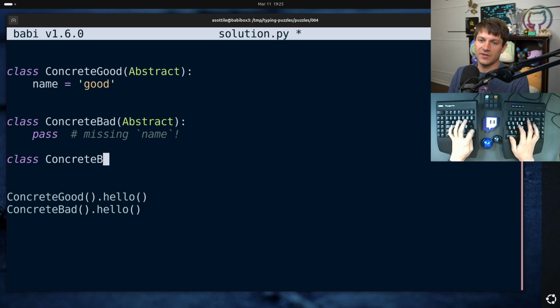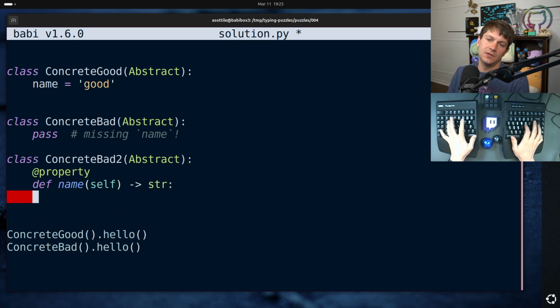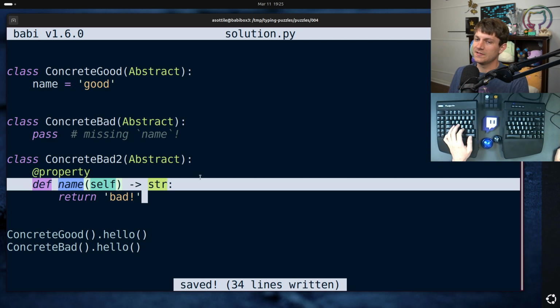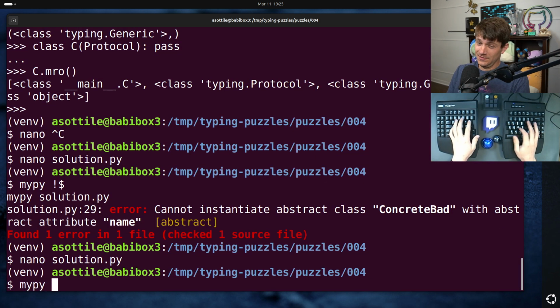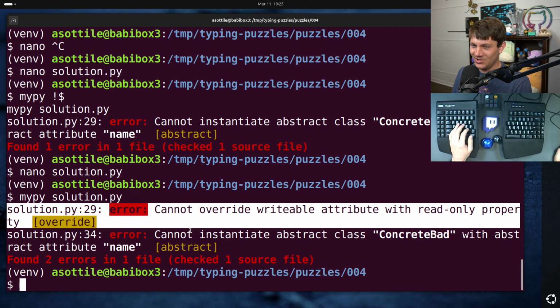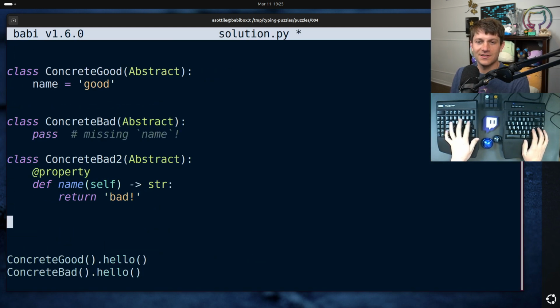So concrete bad 2. We did property def name self. This should also be an error because we're overriding a class variable with an instance variable. I didn't check this before the video. Oh, thank goodness. Okay. Cannot overwrite writable attribute with read-only property. It's not quite the error that I wanted to get, but does that mean if I have a setter that it'll go away?